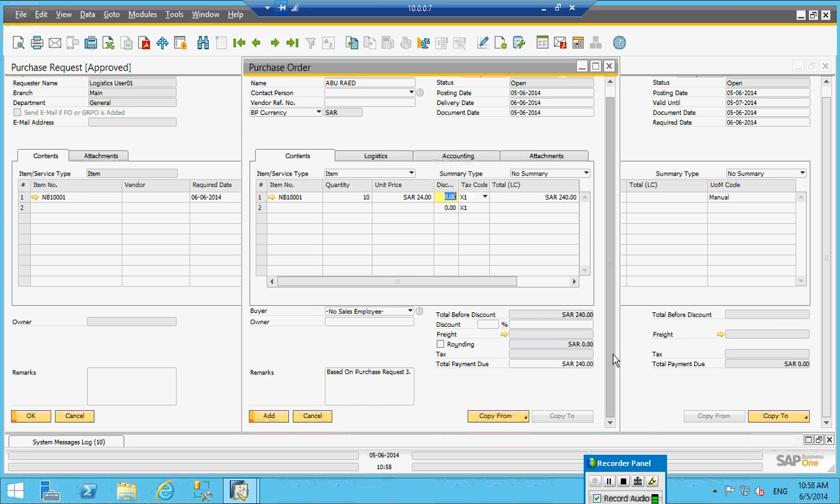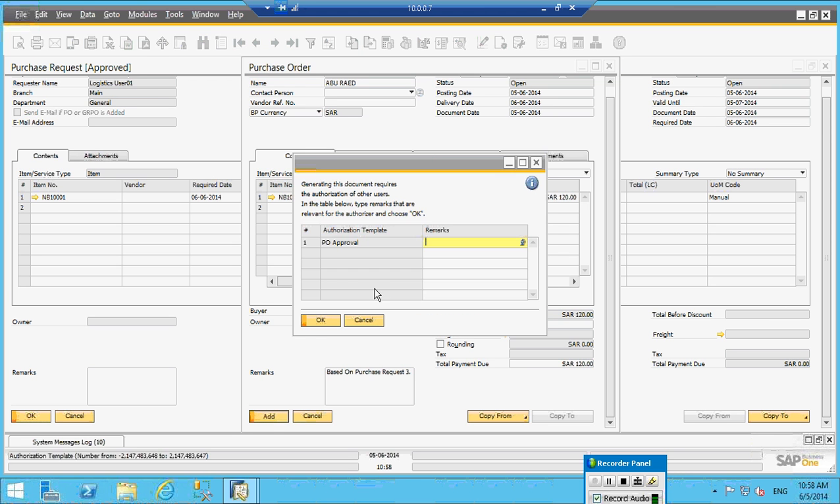Now this PR, you can split it for two suppliers, provided you reduce the quantity. In one PO you cannot do it, but you can do it in two POs. Another supplier, you can do it. For example, he is taking 5 from here and adding the rest to the other. You can change the price. I'll send it for approval, so it will go for approval. Only once approved will it go forward.